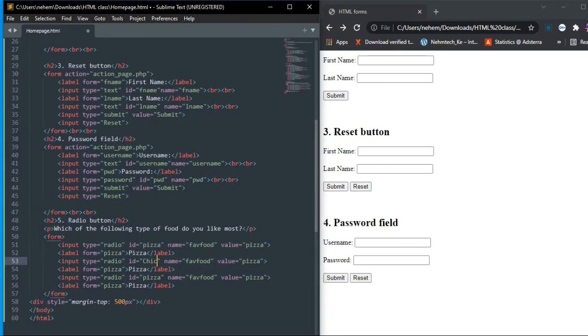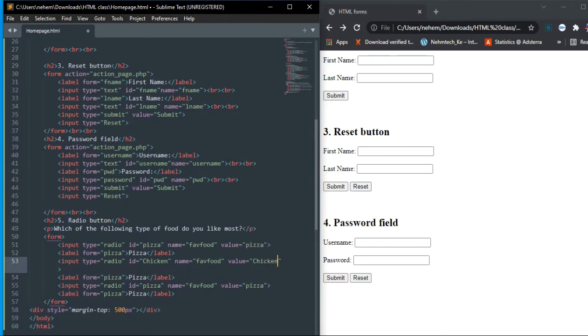Chicken. And then here let's change to be chicken. Where else do we need to change? Here the label, chicken. Here in coding, what you need to do is to be consistent, especially in this form. Is it like that? Yeah, chicken.